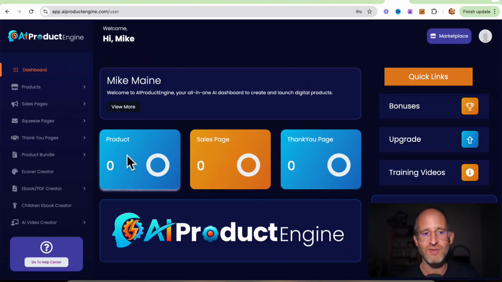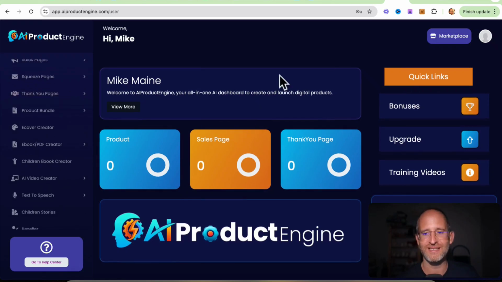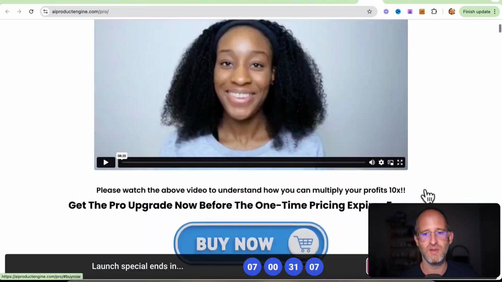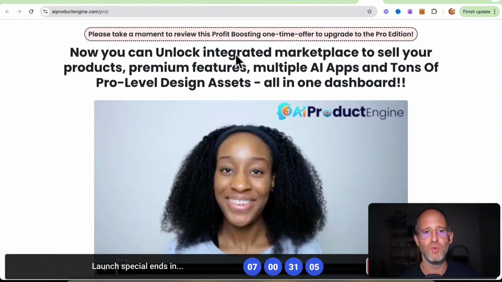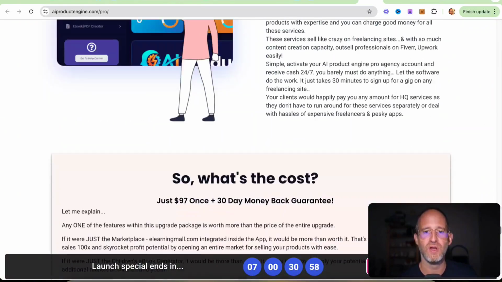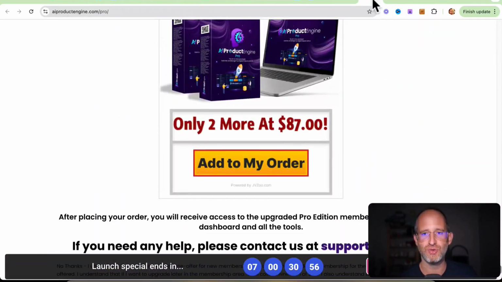Okay, so we're back. So this is the backend area again, what you're going to get access to after you purchase. There are multiple upgrades, a couple of them here. There's the Pro upgrade. It's going to give you premium features, multiple AI apps, and tons of pro level design assets. So this is an optional upgrade for you if you choose to purchase.